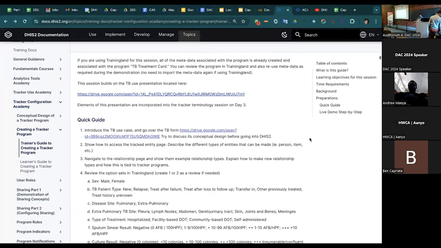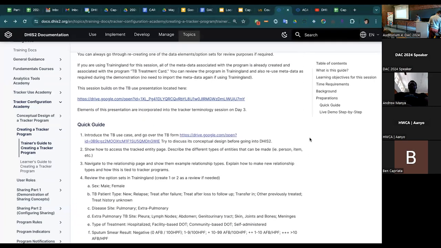If for whatever reason you were running a training and you didn't have access to a system, we do have the training databases that are companions to all this material as well, that you can utilize in addition to the material itself. So if you did want to follow the exact same steps, this would walk you through all that. And all the data, the metadata, the configuration, everything is available to freely use.